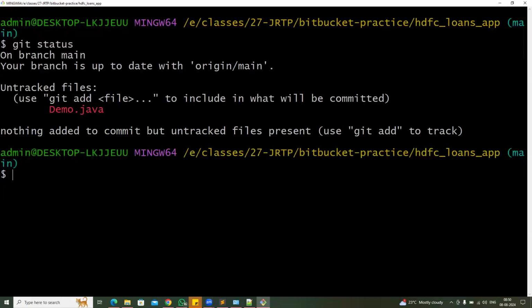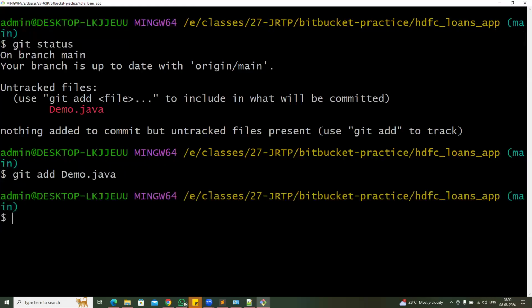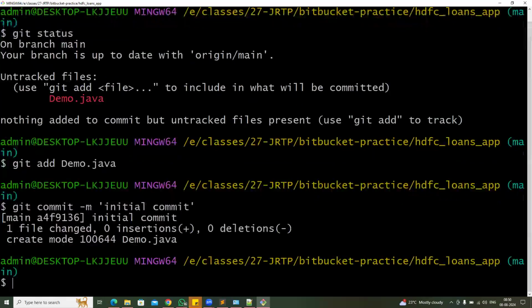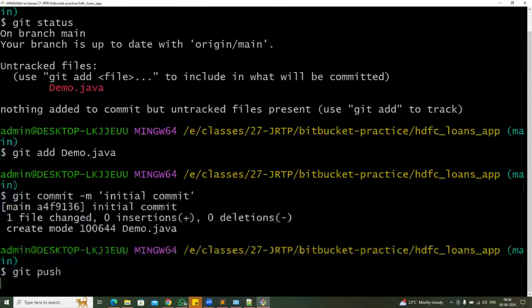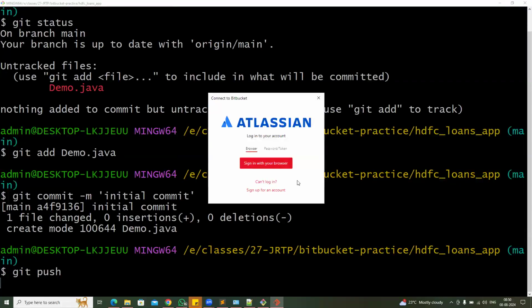How to add the file to the staging area? Git add demo.java. How to commit this file? Git commit -m message. So we are going to give this as initial commit. Then I want to push my changes. How to push? Git push. Where am I pushing? Git repository or Bitbucket repository? Bitbucket repository. It is asking to log in to our Bitbucket account.